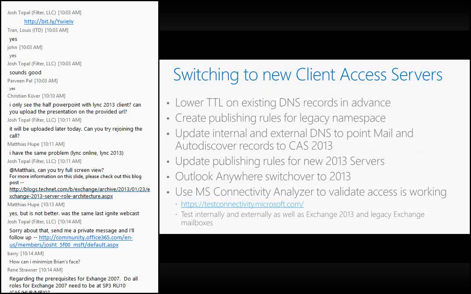You really should create your external publishing rules for legacy in advance. They can just sit there dormant because nobody's going to be accessing them until you've actually started doing the switchover.